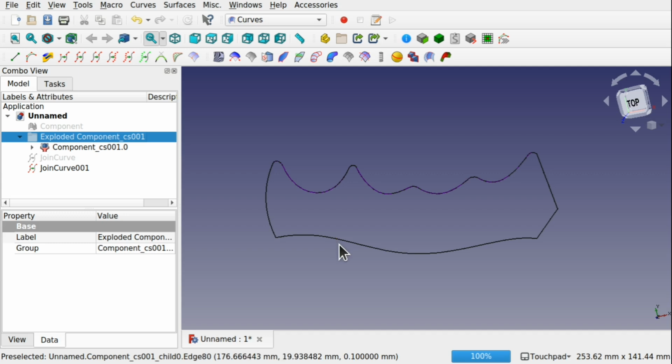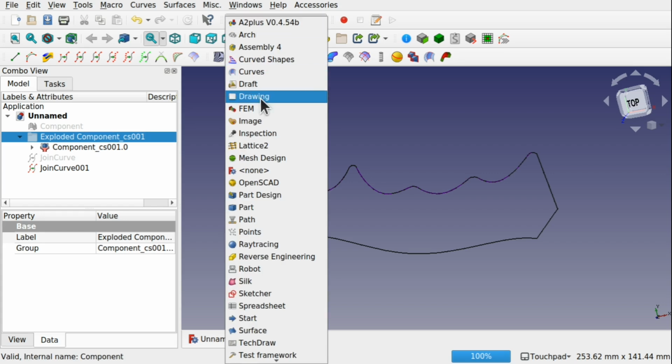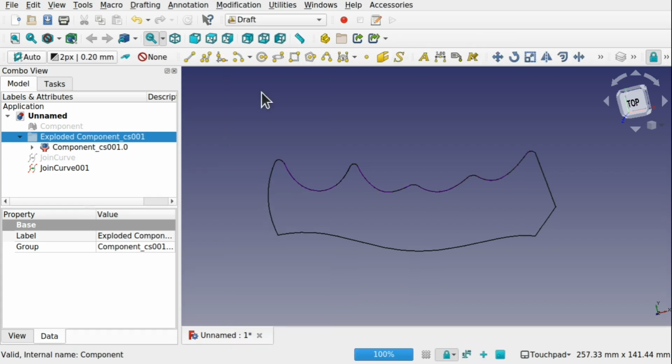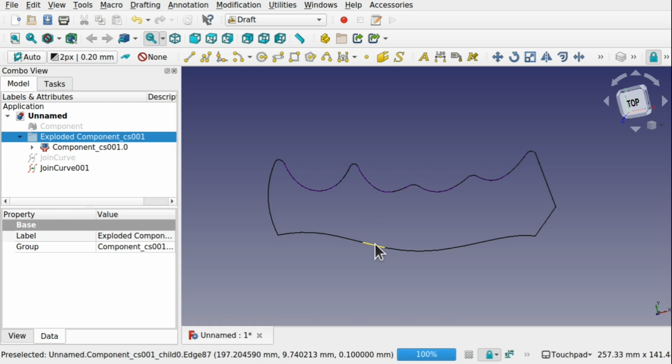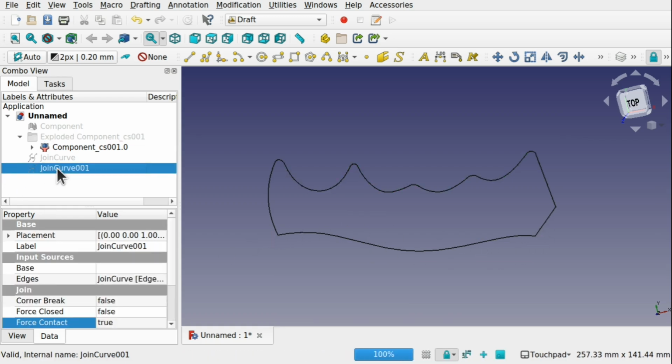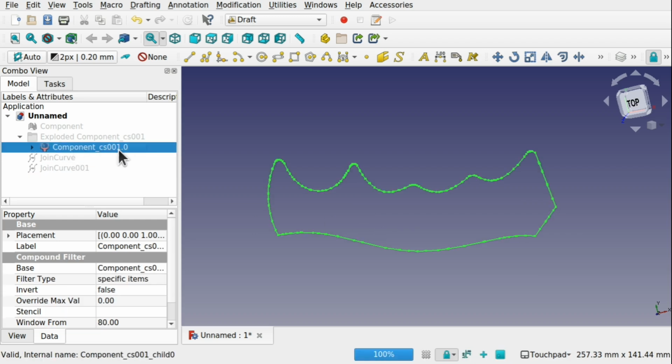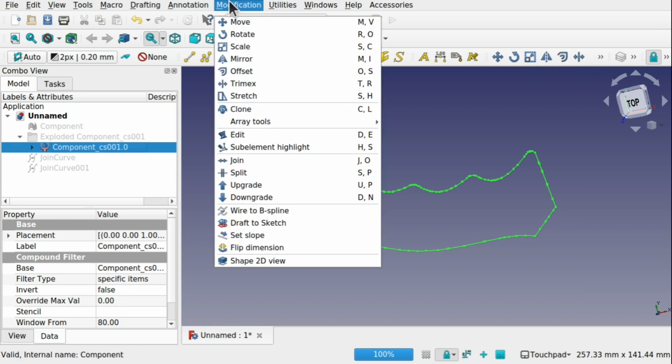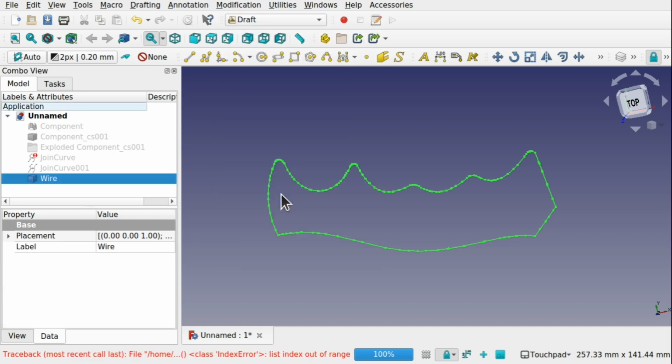Let's see how we get hold of this edge using a different method. For that, I'm going to use the draft workbench. Come over to the draft workbench, and we're going to isolate this edge going along here. I'm just going to hide the join curve. I'm going to click on the component, come up to these tools here, or come up to modifications and go downgrade. That's downgraded that to a wire.